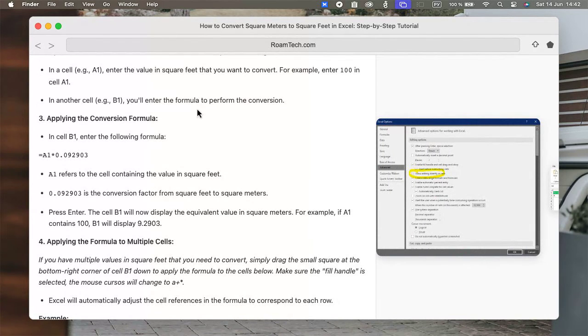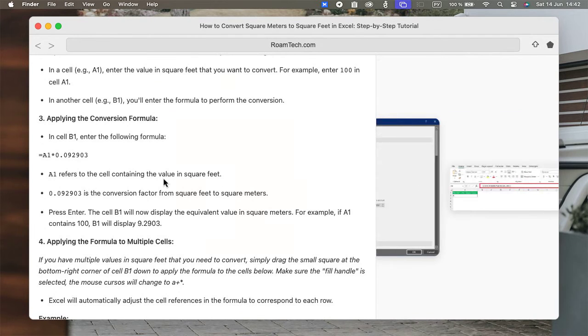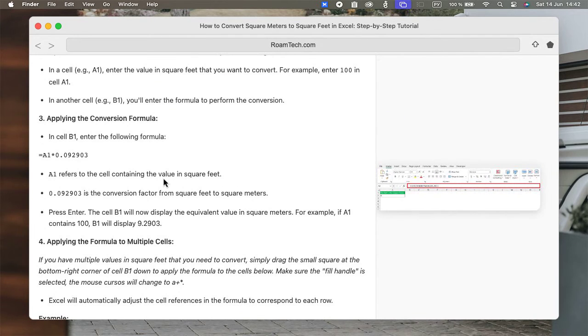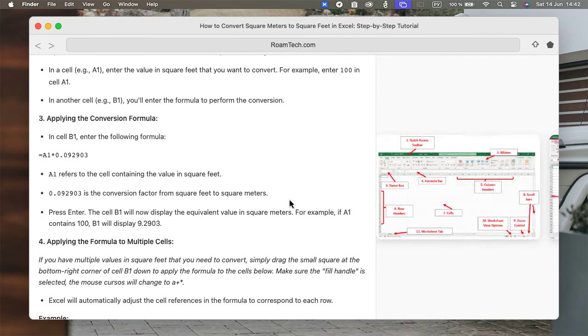Now, let's look at converting from square feet back to square meters. The conversion factor here is that 1 square foot is equal to approximately 0.0929 square meters. Let's say we have a value in square feet in cell C1. Let's put 1000 there. Now in cell D1, we'll write the formula to convert this back to square meters.